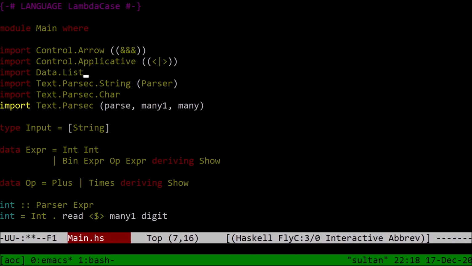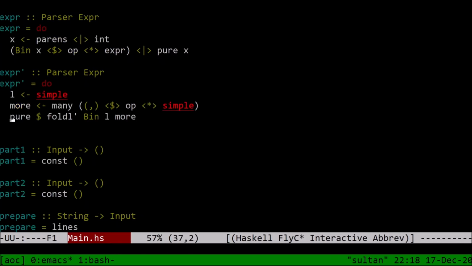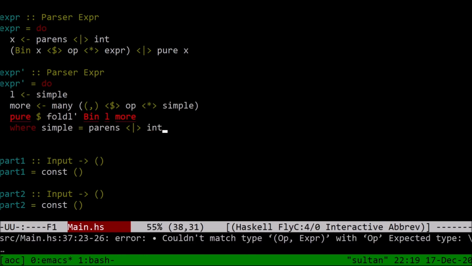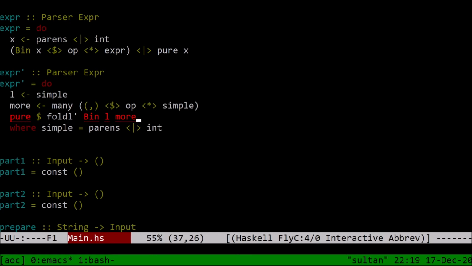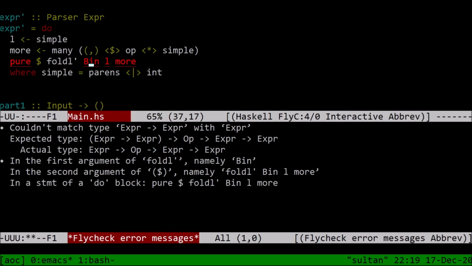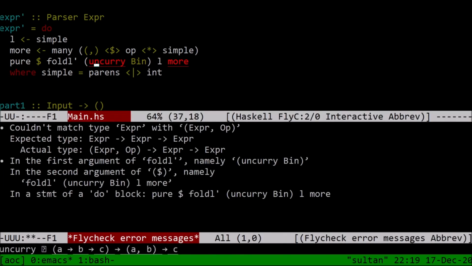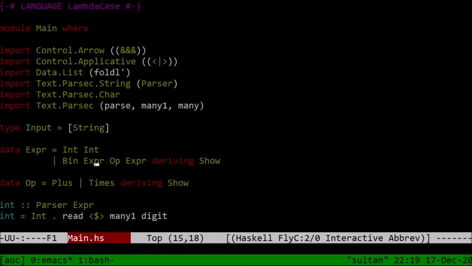Import Data.List foldL, where simple is parens int. Okay, everything here is wrong. Not sure why yet. Oh, uncurry bin because we have tuples? No, it's still upset. That's true. Bin is a 3-argument function, isn't it?